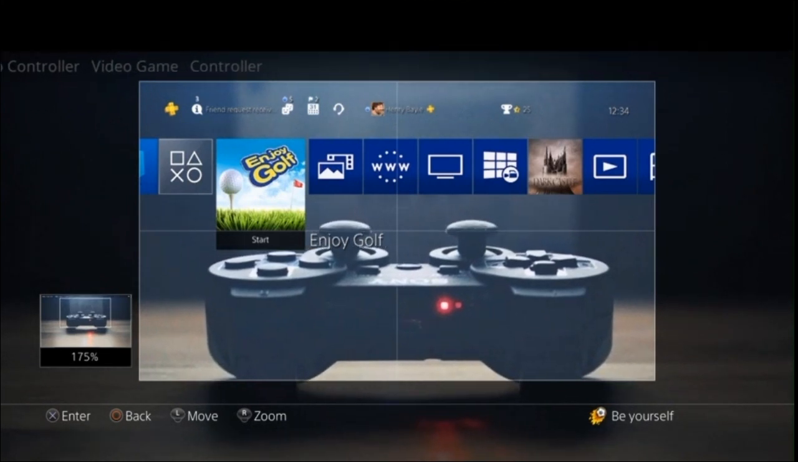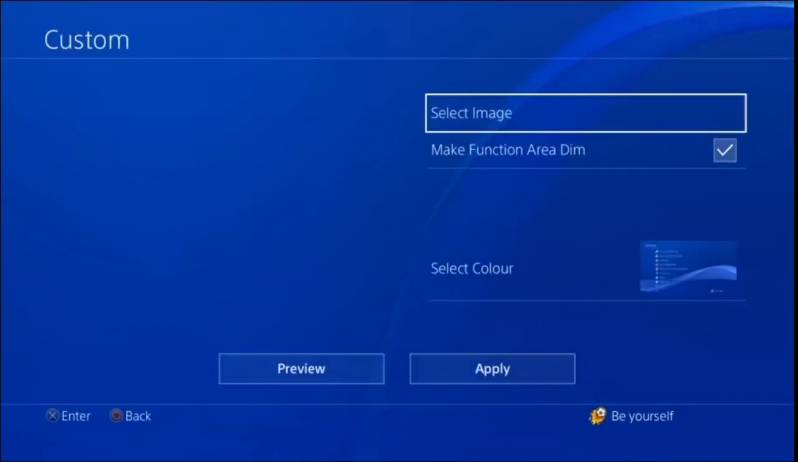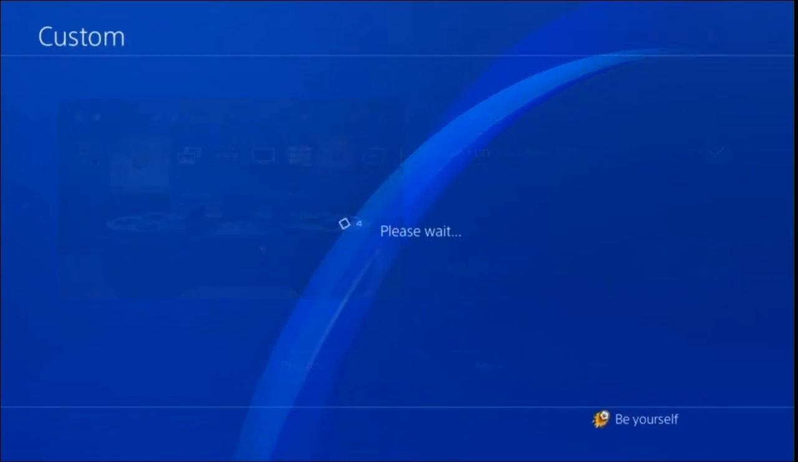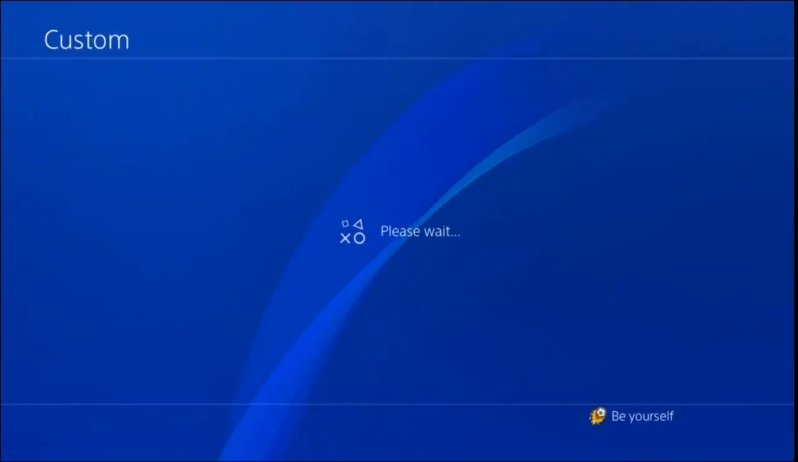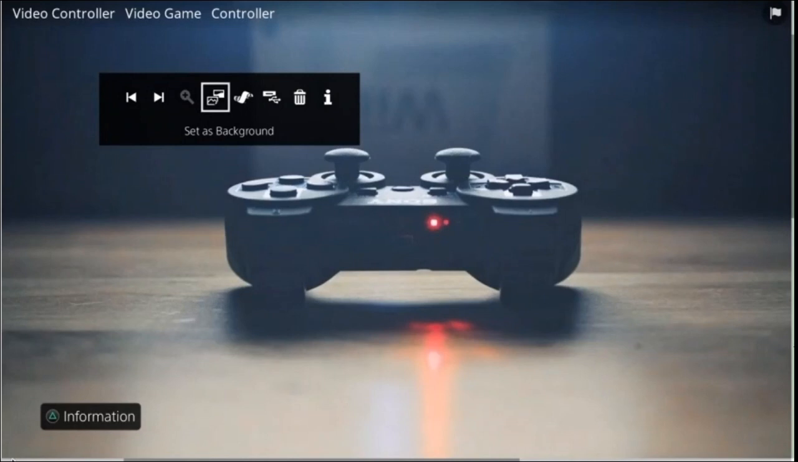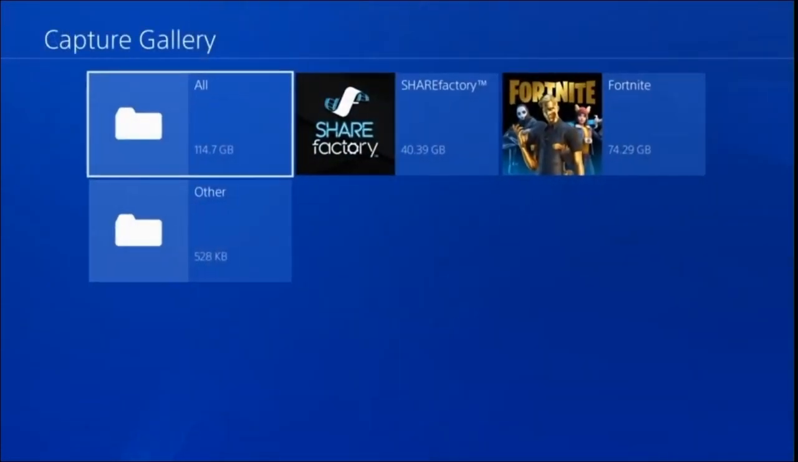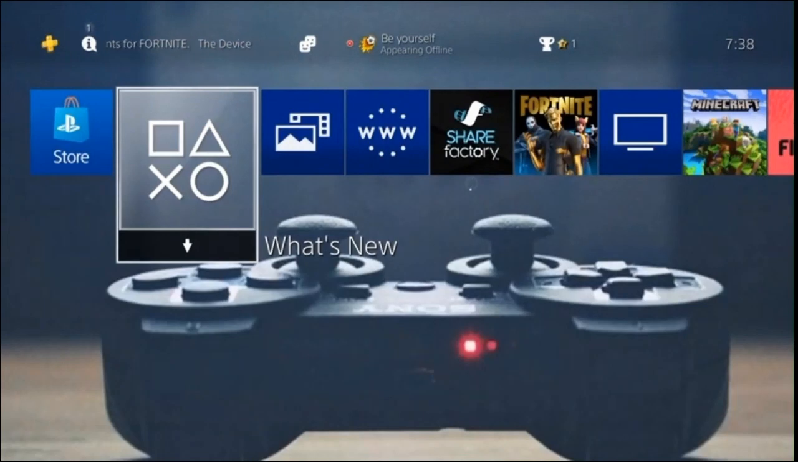That's about as good as it's going to get there, I think. Cross button to enter, and then same as before, we've got the options of previewing, but we go straight to apply, and then once we've applied it, we can push circle to come all the way out, and there you go, that is saved as our background.